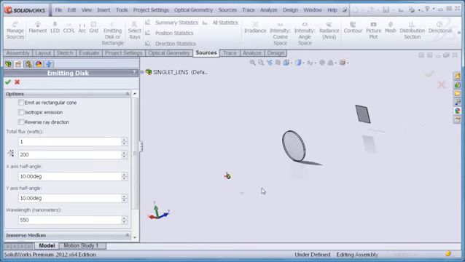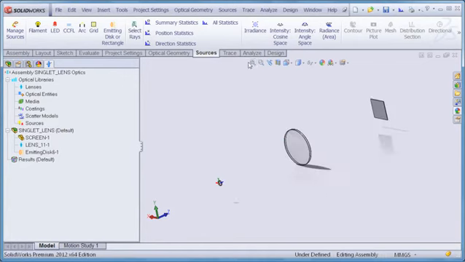Another thing we should note is that while this Property Manager window is open, a yellow arrow is displayed on the screen in the graphics area. This gives us a general idea of which way the rays are pointing. Let's click on OK in the Property Manager window and do a ray trace.